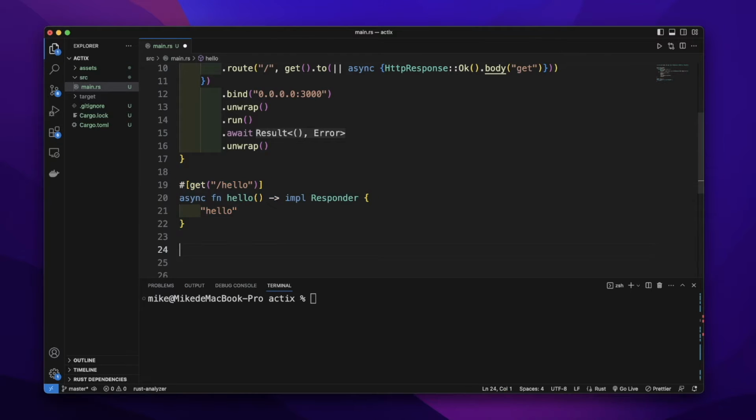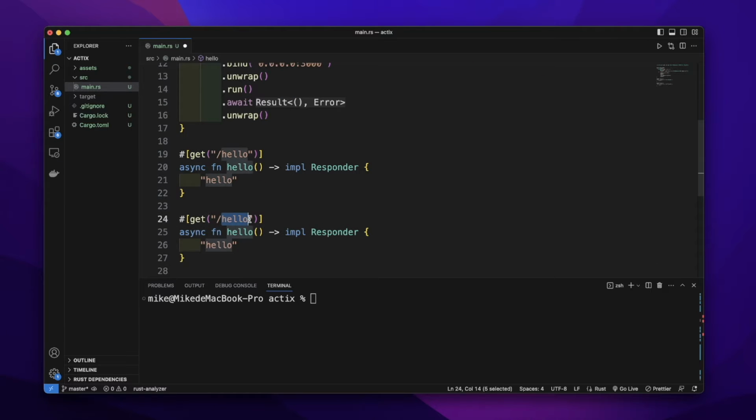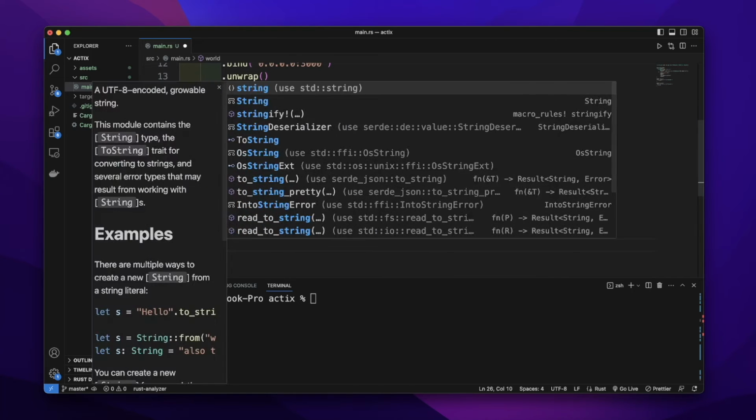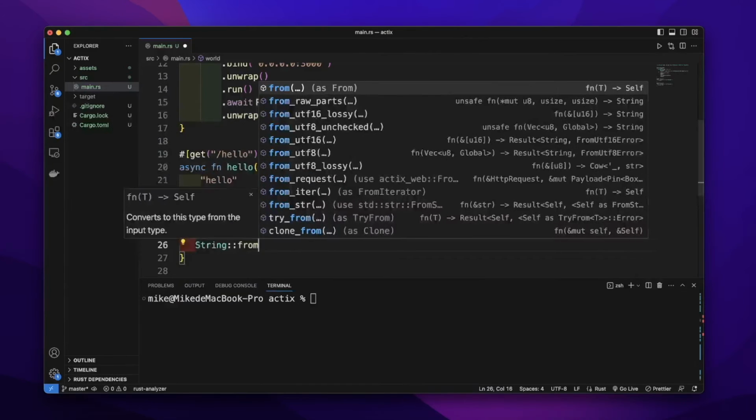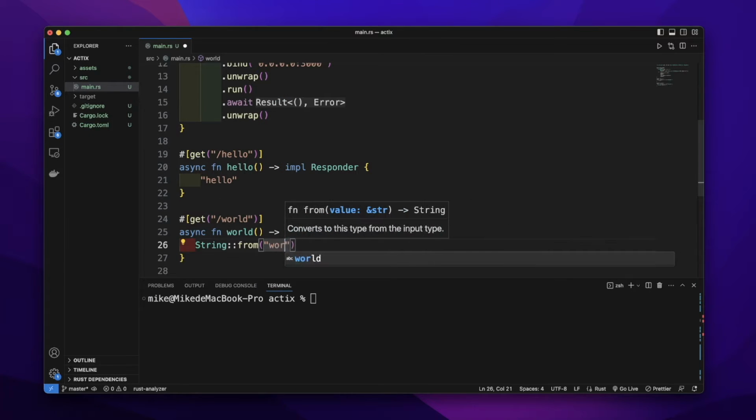Let's create another handler. Let's give it a path word. Let's change this handler's name also to word. And we can also directly return a string value. So let's return a string from word.